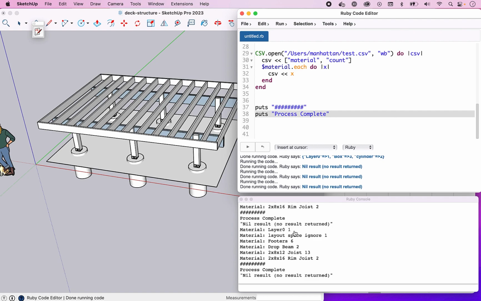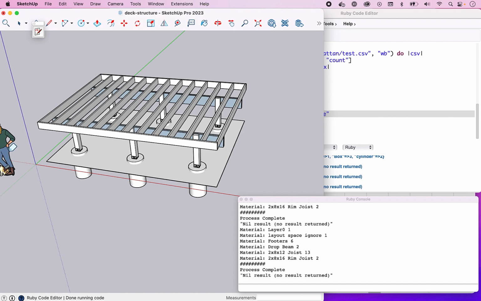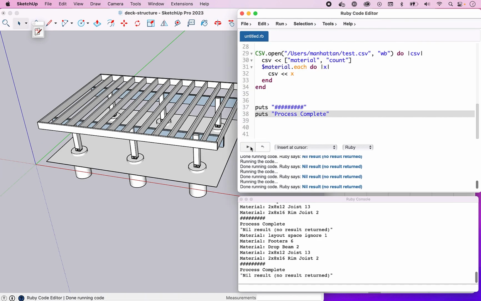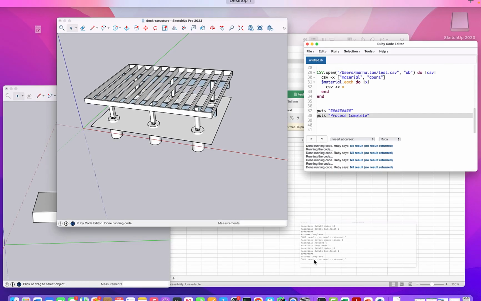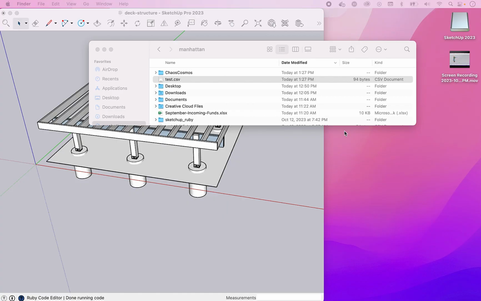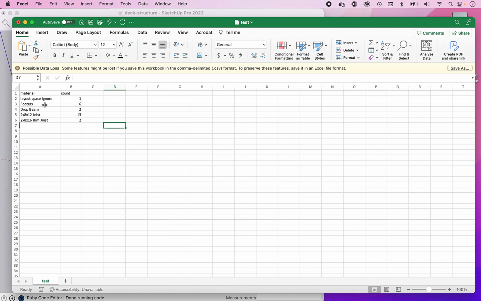Now you'll see that layer just has one entity. Well, now you'll see that layer 0 is gone. Open this file once more. Okay, so now you'll see that layer 0 is gone. We've added everything into its own layer instead of it falling into the default layer 0. So footers, drop beams. Again, you can change the level of description that you want here.